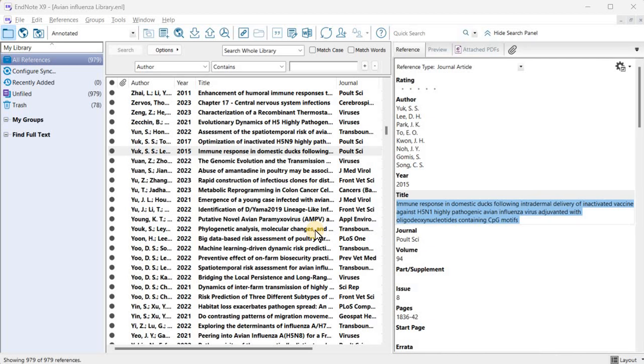Welcome to a new video on EndNote. In this video, I will try to explain the attachment of PDF files with the references in EndNote library.